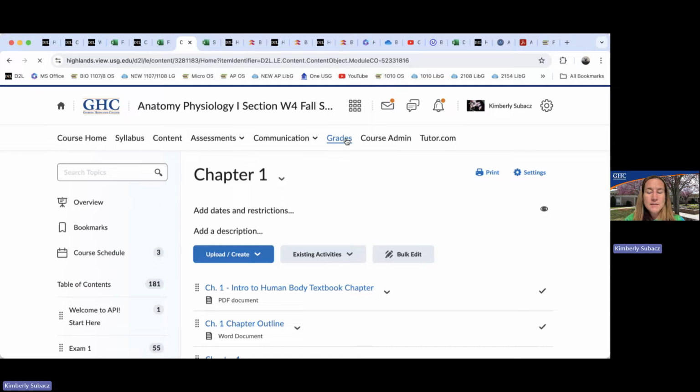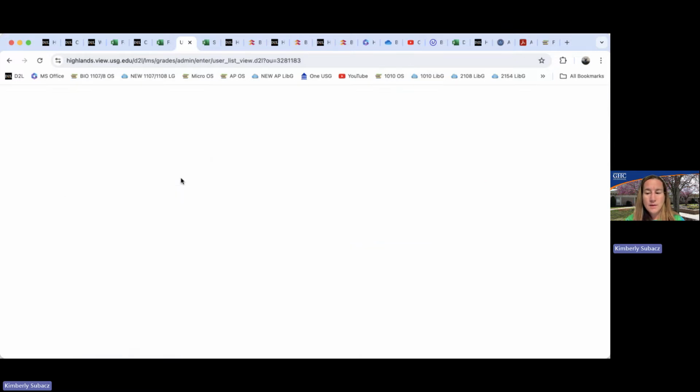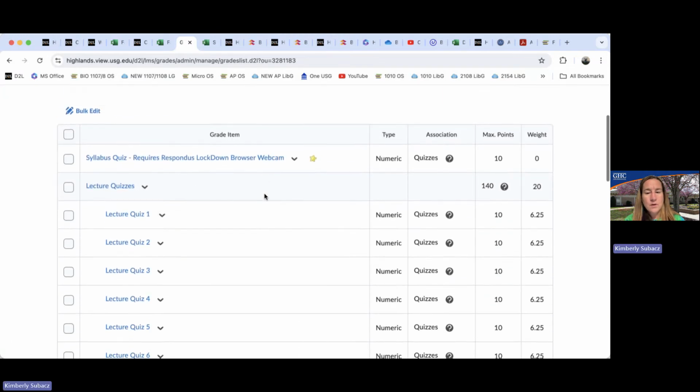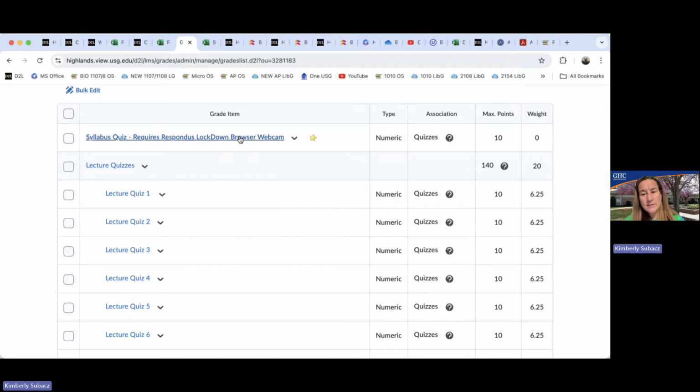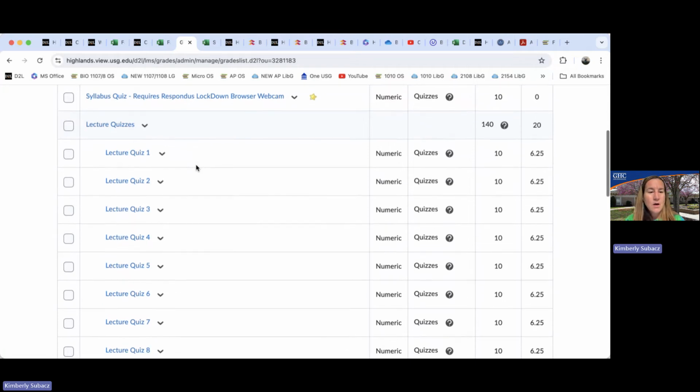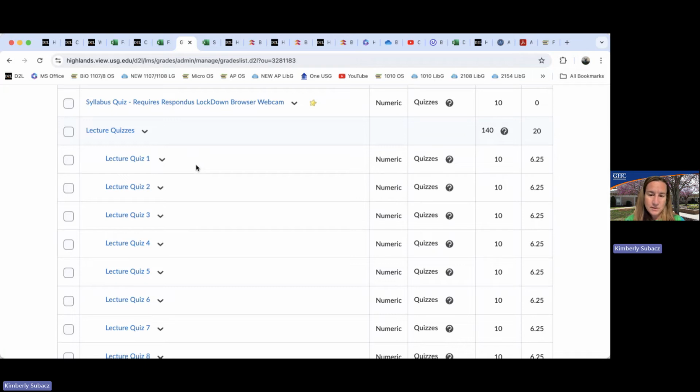And then grades, you can see the grades should be in here. The very first one is a syllabus quiz, and that's a bonus point. I will use those towards lecture quizzes. If something happened and you missed a lecture quiz, you forgot a lecture quiz that was due, and you got a 0 for it, the syllabus quiz will sub in for a lecture quiz.